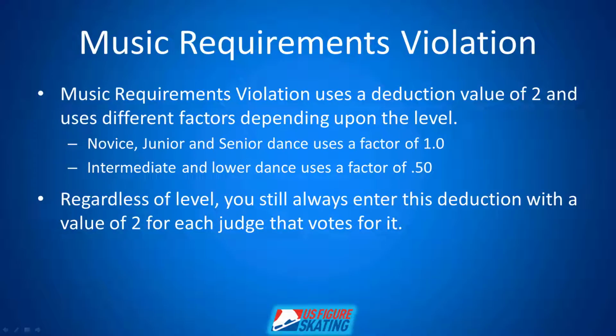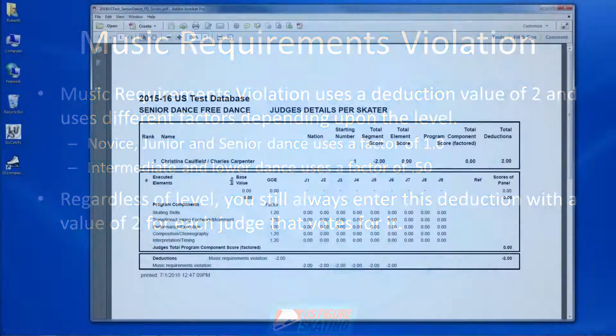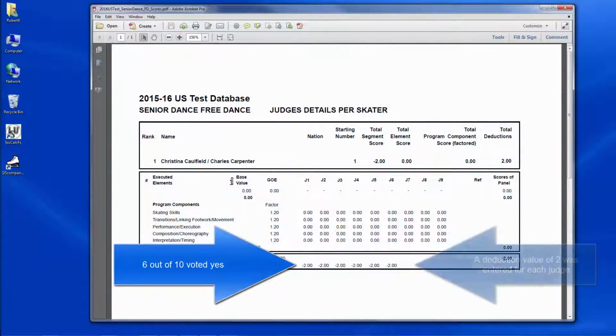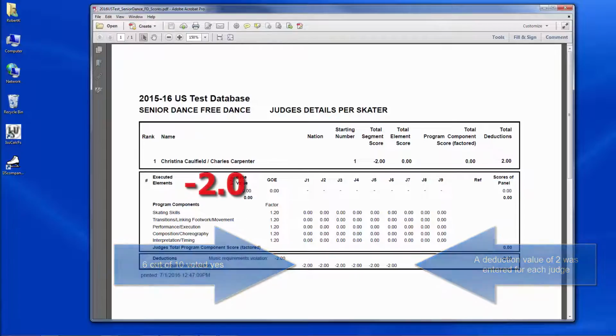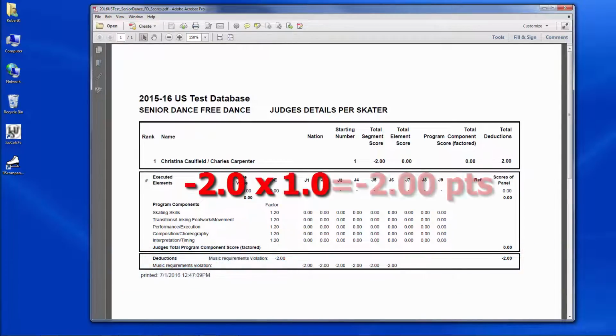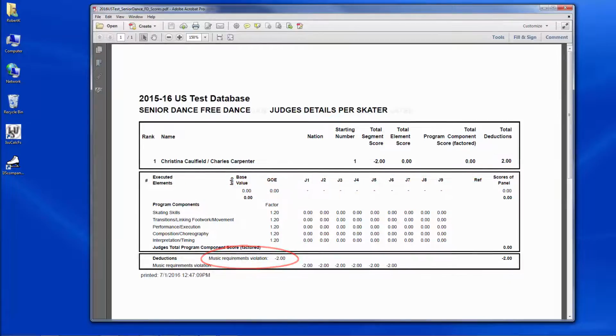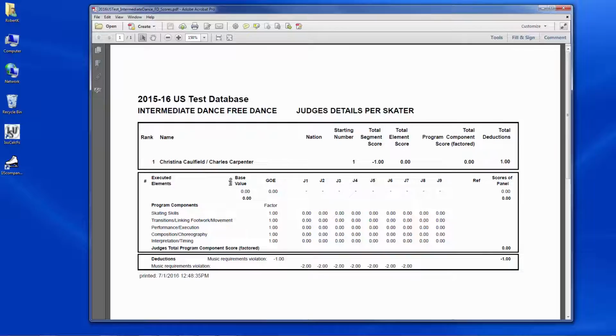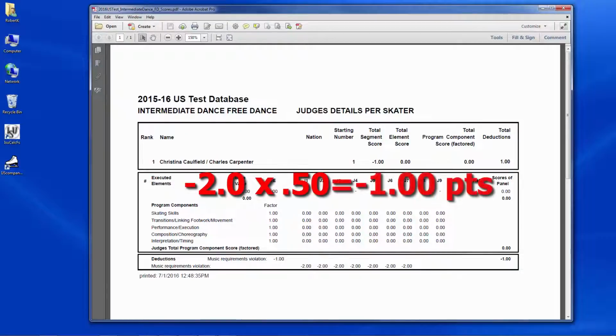So in the case of, say, senior dance, if the majority of judges vote yes, you will enter a 2 for each judge, and then ISUCalc will multiply minus 2 by a factor of 1.0 to calculate a 2-point deduction. In the case of intermediate dance, ISUCalc will multiply minus 2 by 0.5 to calculate a 1-point deduction.